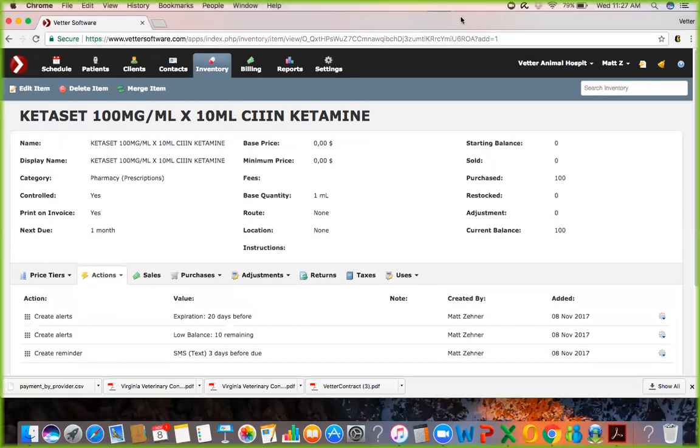Oops, just saw a question pop up. I've noticed that Vetter doesn't pull from the balance under purchases from lab diagnostics. Is there a way to change that for tests that are in-house, like a SNAP heartworm test?